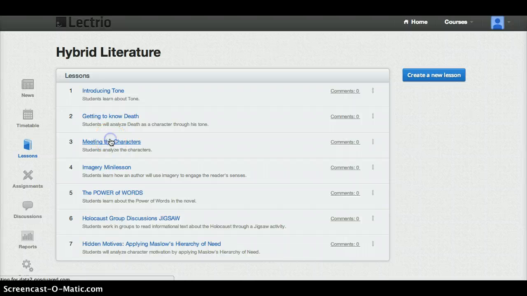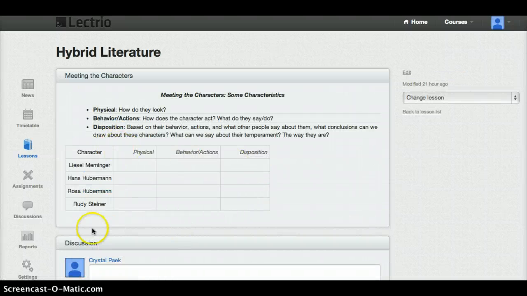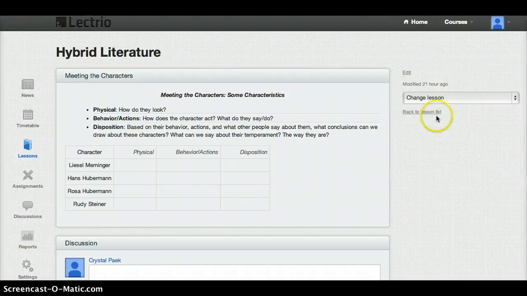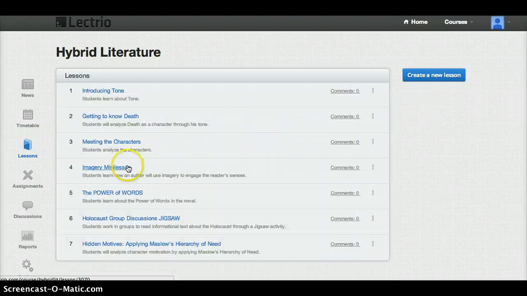And in meeting the characters, I did something different. I was able to put in a table for students to discuss the characteristics of the main characters that they've met so far in the book. And they can add that to the discussion in class or before class, depending on how I assign the work.